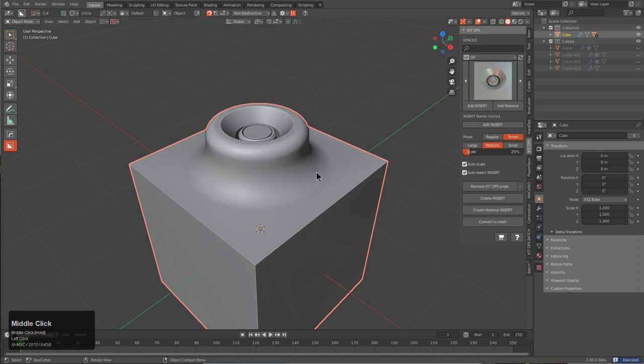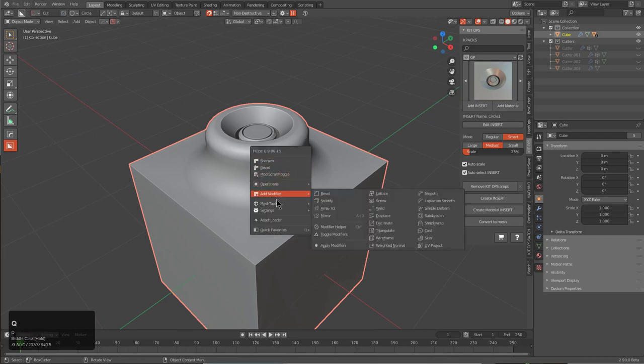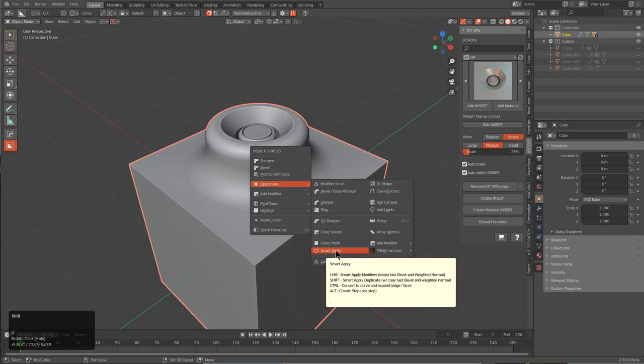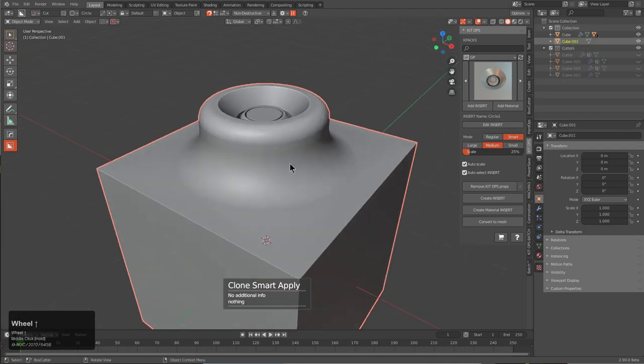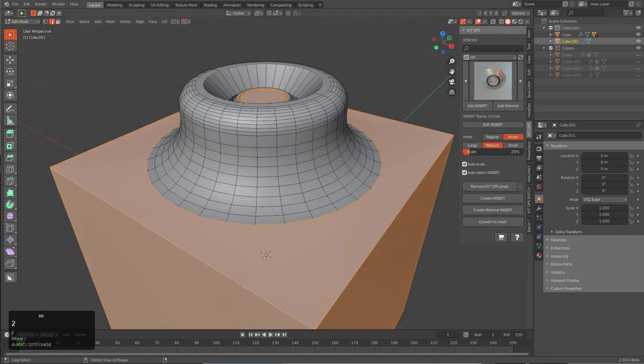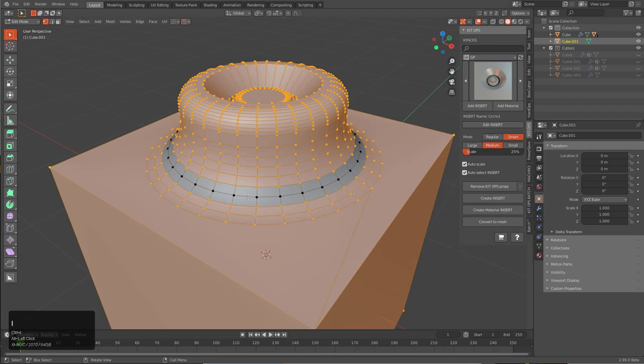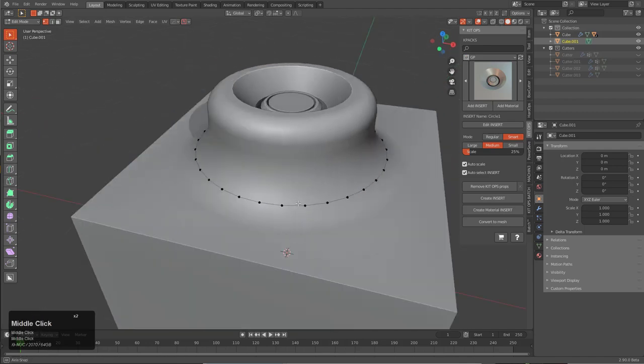So in order to create a little ring to go around this, I'm going to go under my Q menu, and we're going to Shift click Smart Apply. And by Shift clicking Smart Apply, we've made a duplicate that's already selected. So I'm just going to go in vertex mode with 1 and just select any ring that I want, and press Control I, select the inverse and delete it.